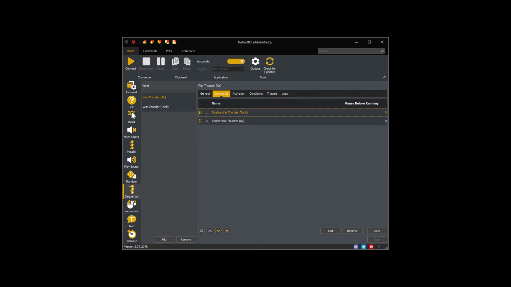For example, in this command, the Disable War Thunder Tank command will run first, and then when finished, the Enable War Thunder Air command will run with no delay. This gives you a brief overview of the specifics of a sequential command. I'm now going to switch over to my tutorial configuration and walk you through how to create a new sequential command which my moderators can use to switch modes in War Thunder.